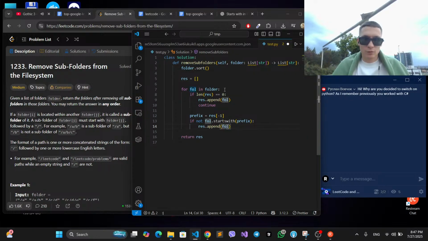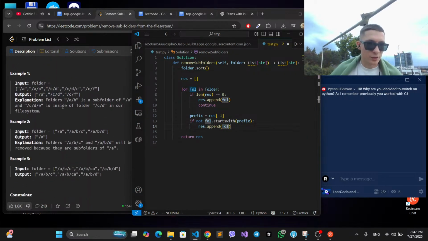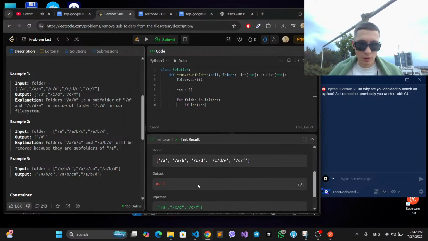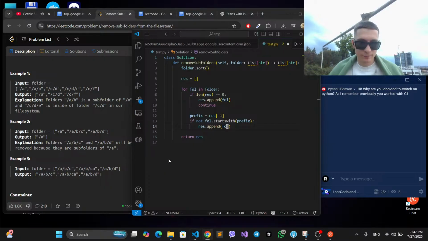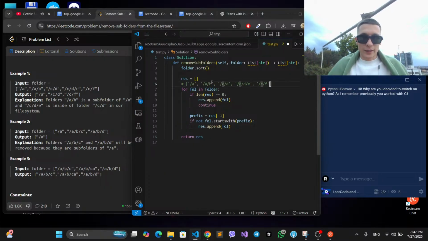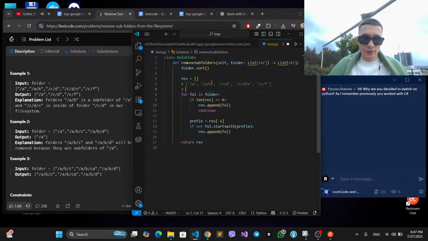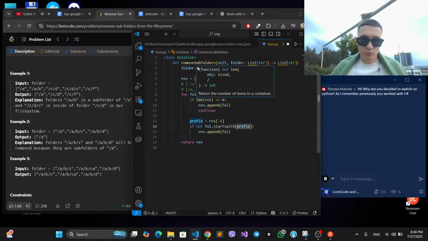Let's just check it. So what are we going to work with? Yeah, let's run through this example. Okay, this is our result. First it's empty, so we put in this one. Then we move forward, AB. AB starts with prefix, yes it does, so we just skip and move to the next one.